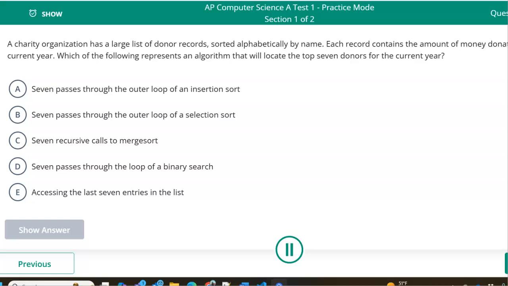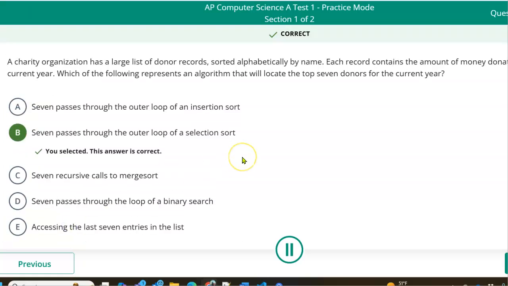So the selection sort is, in fact, going to guarantee that you get the donors with the most amount of money. If you're unclear about this, please review insertion sort and selection sort, but selection sort is going to guarantee the donors. Okay.